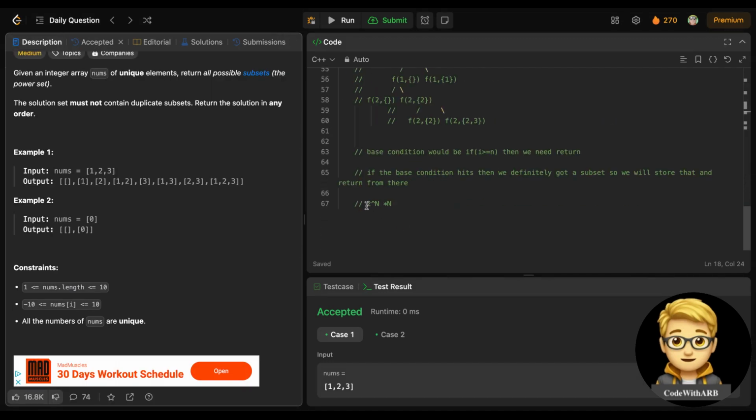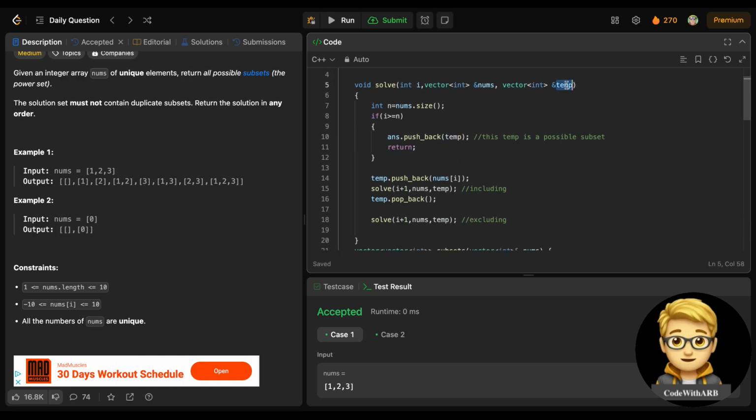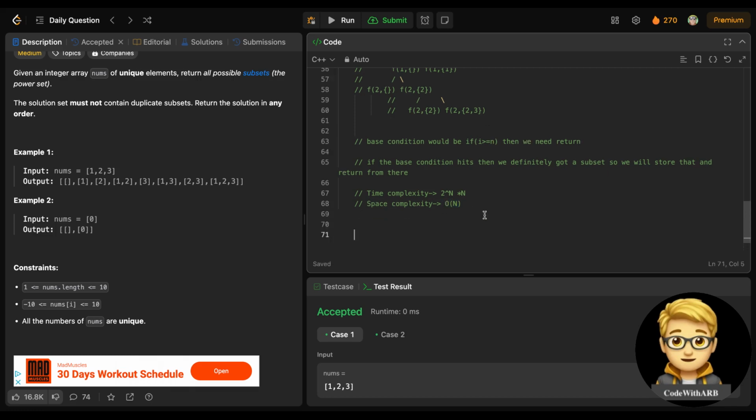So what is the time complexity? If you see here, we have two choices for each and every element, so that will definitely be 2 to the power n, right? And we are passing this temp value, which can be of size up to n. So that will be n times 2 to the power n, definitely. And the space complexity is, so we have an auxiliary extra space of O of n, of course, right? So this will be O of n.